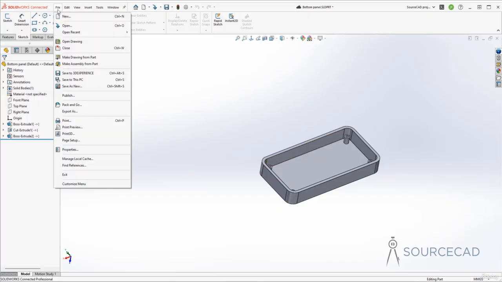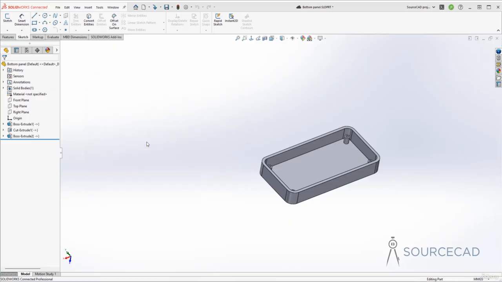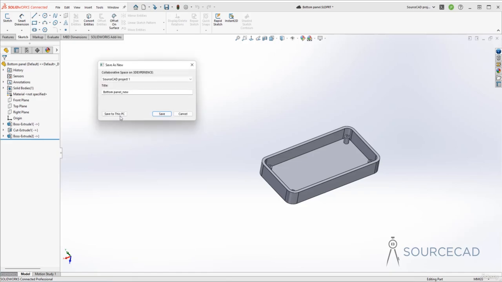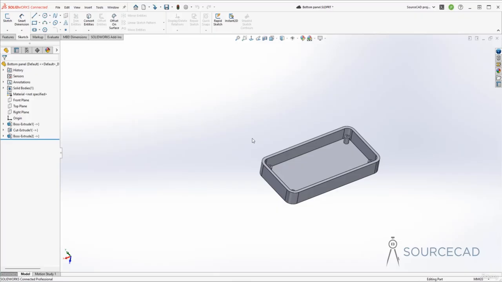But now I'll go to File and select Save as New. Here we have options: Save as Copy and Continue, Save as Copy and Open. Select any of these 2 options. Maybe I'll select Save as Copy and Continue, and just give it a new name. So I'll go to Save to this PC, and I'll call it bottom panel dash unlinked. All right, and save it. Now we have this new component, bottom panel dash unlinked, saved, which is an exact copy of this, but it is completely unlinked, which means if I make any changes in that component, it won't affect it.